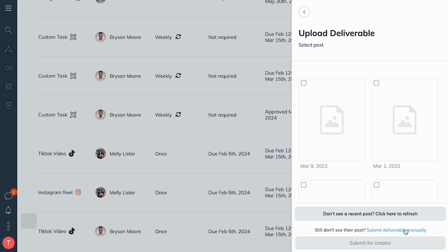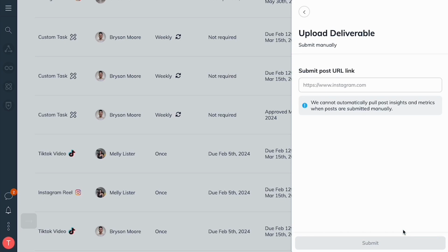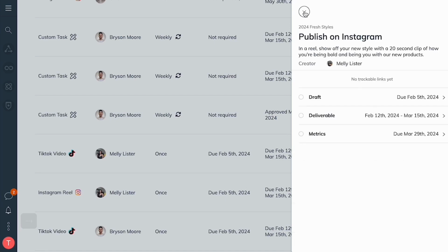Otherwise, select Submit Deliverable manually at the bottom of the slide out and enter the URL. Once that's done, you'll see a Completed by Brand label next to the deliverable task, and it is automatically approved.